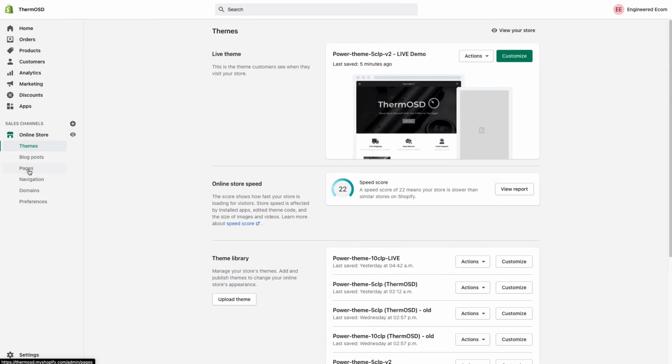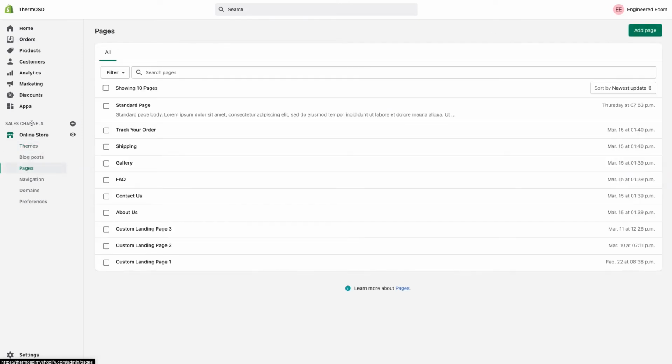Once we back out of that, we're going to want to go to the Pages tab under Sales Channels. So under Online Store, under Sales Channels, we're going to click Pages. And here we can see all of the pages that we have set up in this store for the Power theme. We have custom landing page 1, 2, and 3, which we just looked at, as well as those standard page templates, which we'll get into in a later section of this course. So for now, let's add custom landing page 4. And to do that, we're going to want to click on the Add Page button up here.